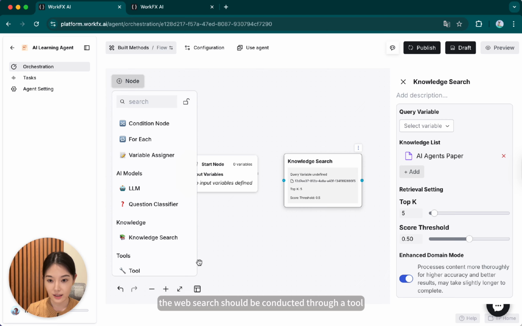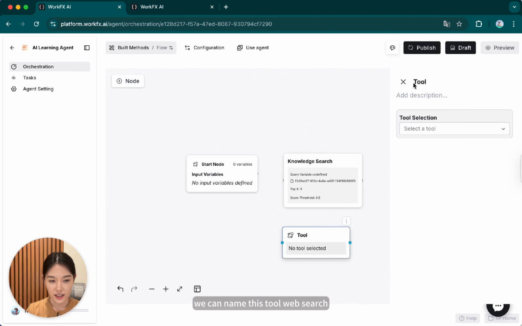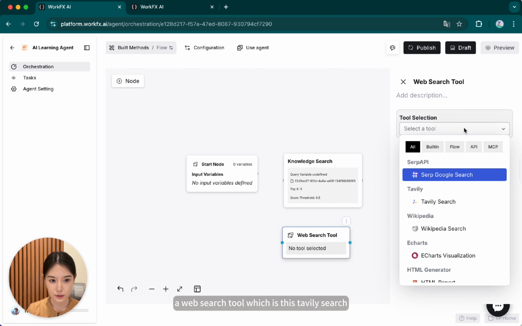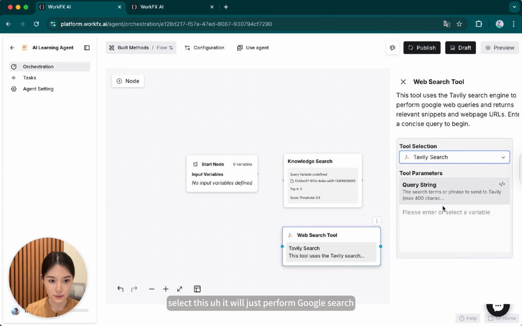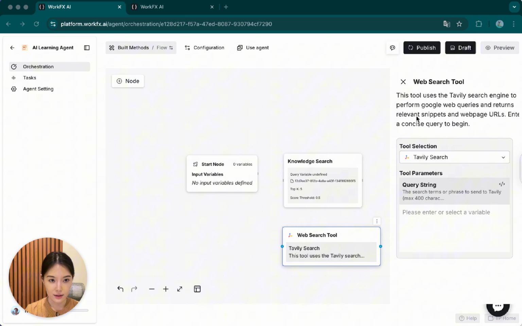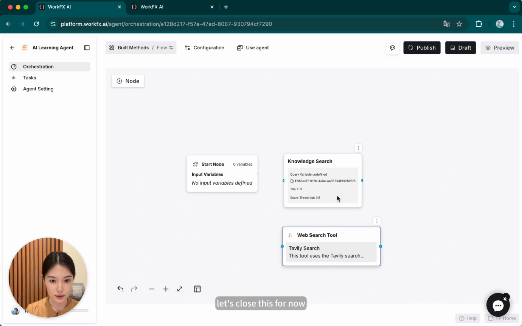The web search should be conducted through a tool, so we add a tool node here. We can name this web search tool. We have a built-in web search tool, which is this Tavily search. We can just select this. It will perform a Google search. We'll leave the query string blank for now because we want the LLM to generate the query for us. Let's close this for now.